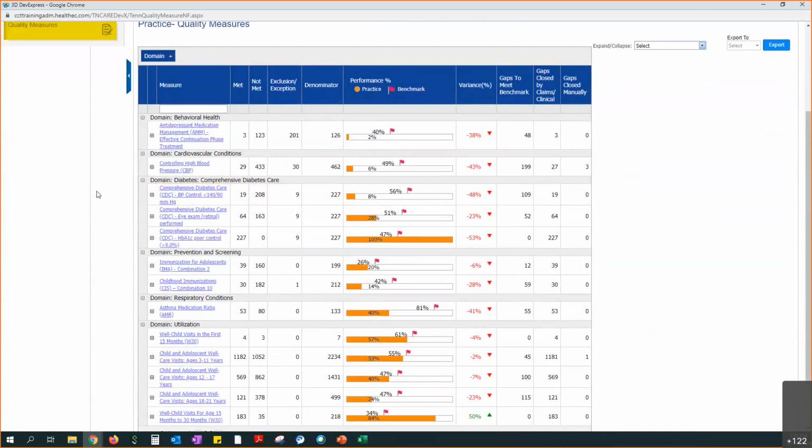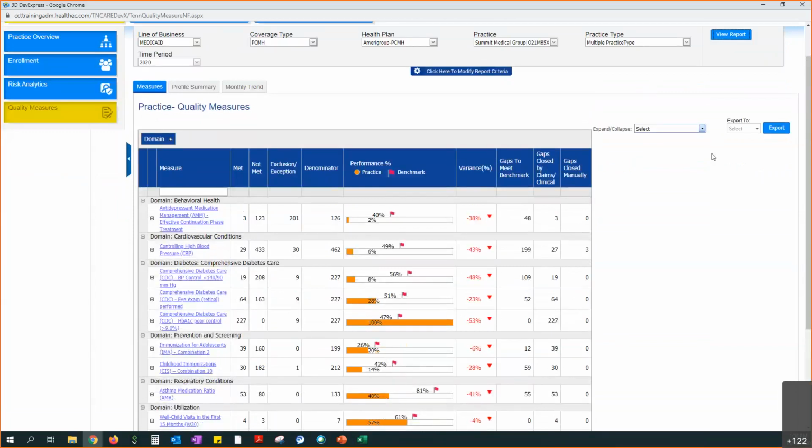So again, this is just a second way we can get to this report. You can do the same features of drilling down to the member level by clicking the plus icon. You have the ability to collapse all the rows or expand all the rows, and then to export. You also have the ability with this section to view it in a couple different ways.